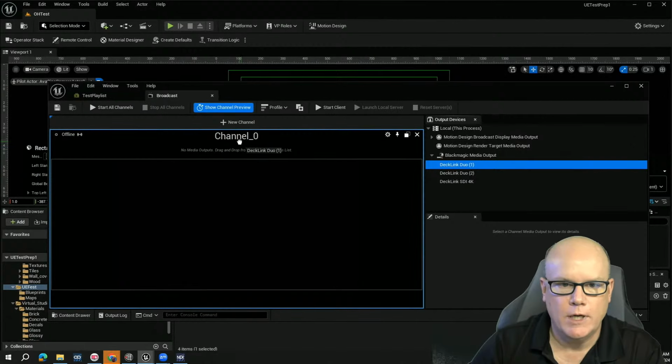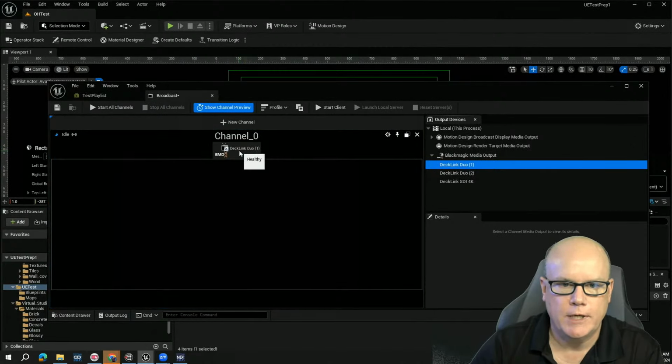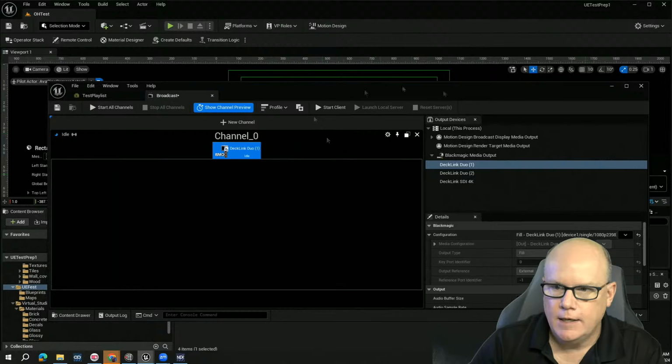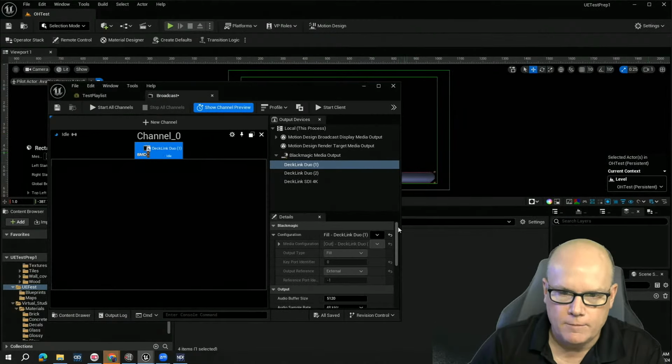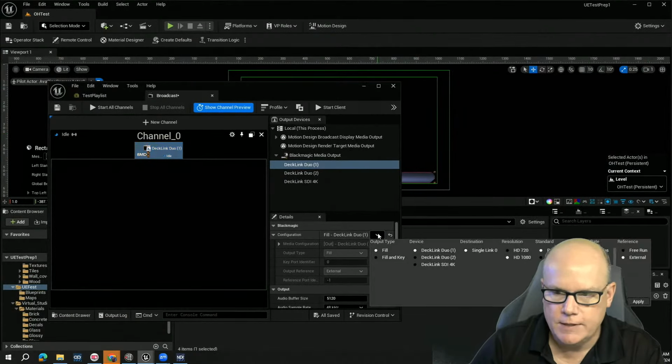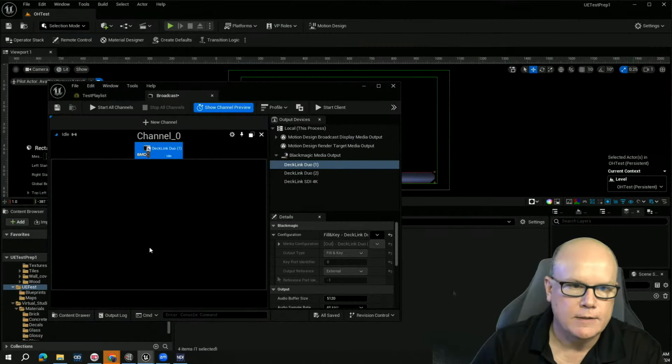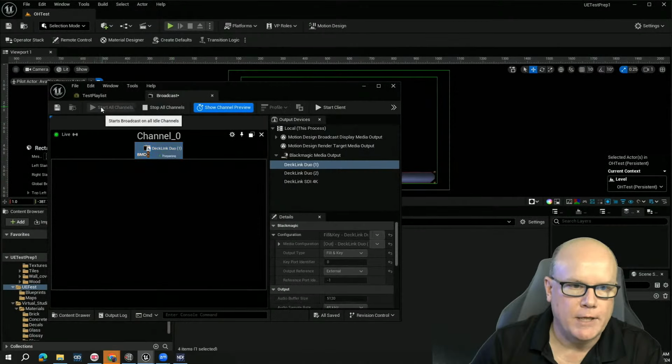So I'll take output number 1, say that that's going to be my output channel. I'll select that, and I'm just going to get into the properties for this. And I want to do fill and key. And my desktop here is just set for a flat 30 frames a second. So I will go there. But again, you can see our broadcast standard frame rates are available here. I'll apply that, and I'll fire up that channel.